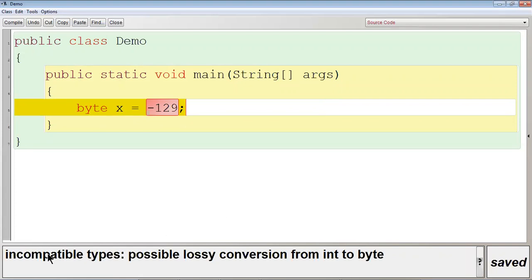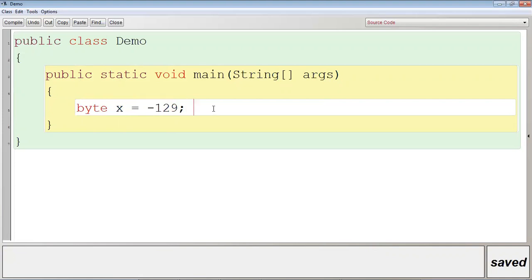What will be the error? Incompatible types, possible lossy conversion from int to byte. Means the compiler is telling you now -129 is not a byte type value. Always remember, if compiler sees a numeric value without decimal point, it considers it as an int value. Clear na? So -129 being an int value, it cannot be stored to a variable x whose type is byte. So thus we are getting error.